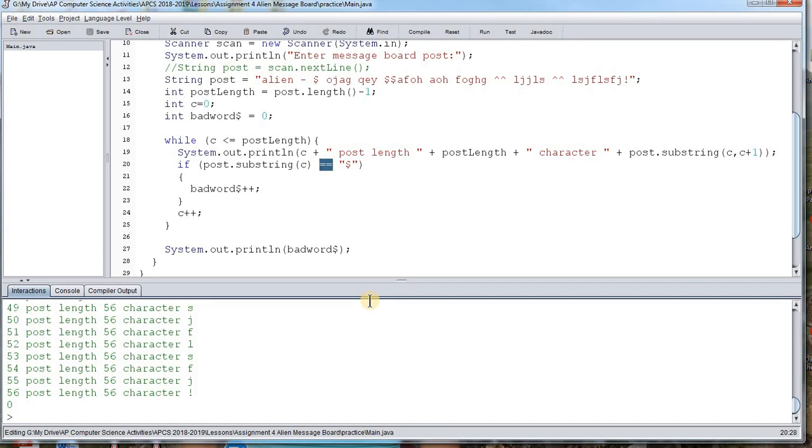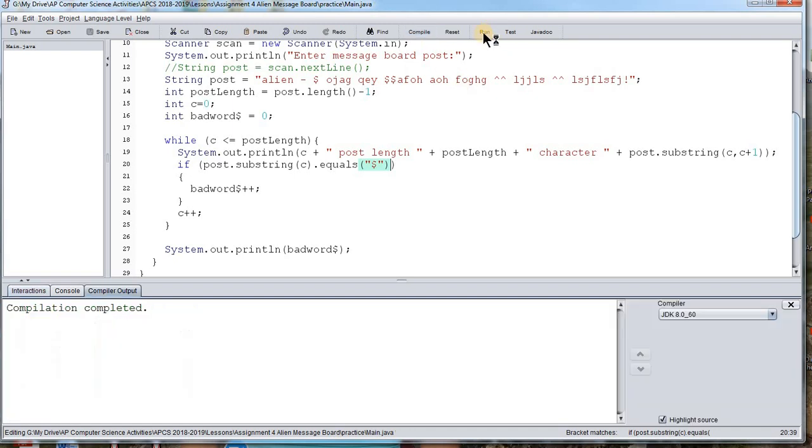Miss Dovey told us that we can't use equals when we're dealing with strings. If you want to test to see if it's equal to something, you have to use a method, and it's dot equals. Now notice what I did here is I combined my methods, and what happens is it takes the string post, and it retrieves the substring C, and then it tests if this substring of C is equal to this letter S here. Now let me compile it and run it.